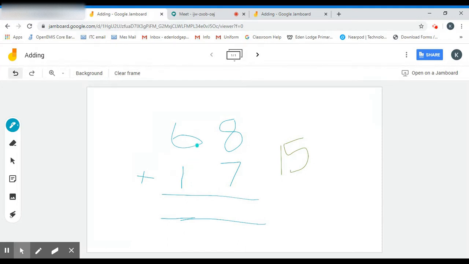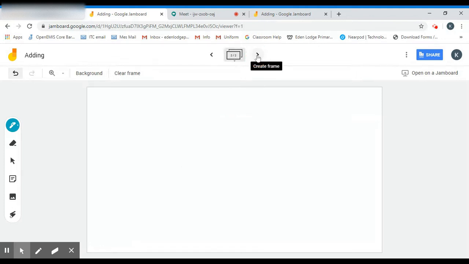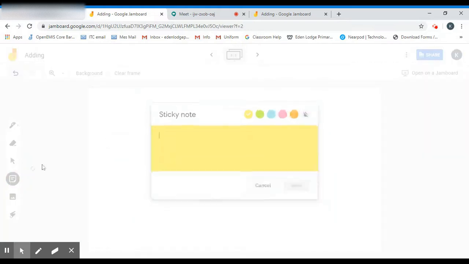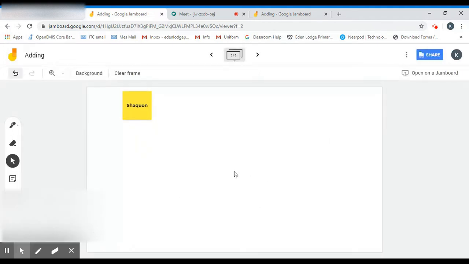Now, if you want each child to have his own frame, we can create multiple frames and possibly put sticky notes on them with the child's name. And I can say, Shaquan, look for the slide with your name or the frame with your name, and you can work on that one.